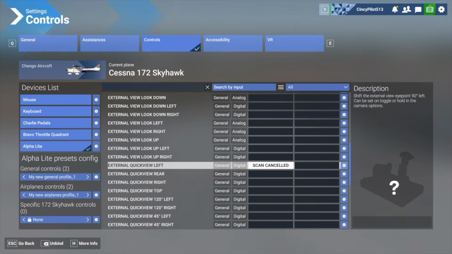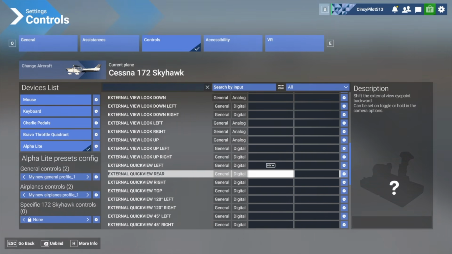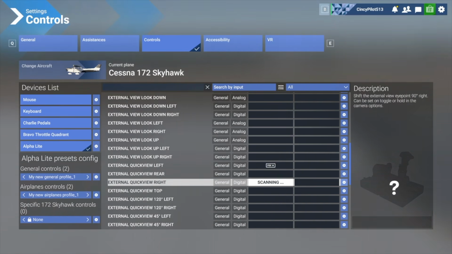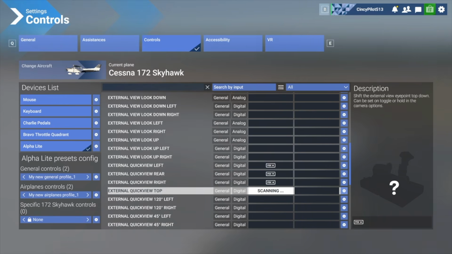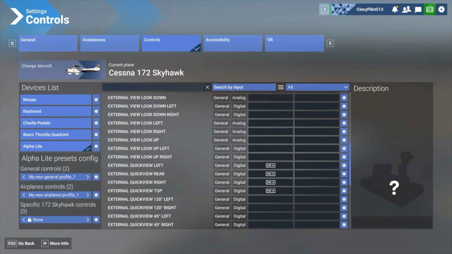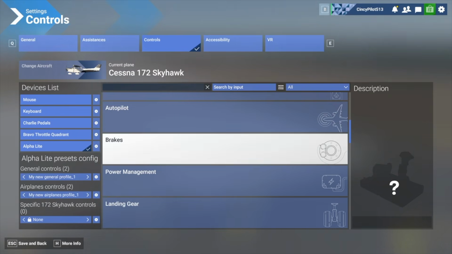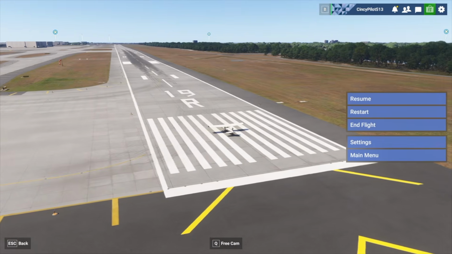What we are doing is we're moving to the right of the aircraft, looking at the aircraft and seeing everything on the left. It sounds counterintuitive, but that's the way it's set up, so just follow me for a second. For quick view right, let's do the same, POV to the left, and then for quick view rear, it's simple. Move the 8-way hat switch down or to the 6 o'clock position, and then quick view top, up or 12 o'clock position. And you'll see in a second what we've just done. So let's jump back out of control settings and jump into the aircraft.